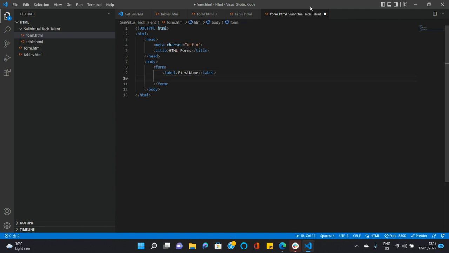We'll also have the input tag, which is a single tag because it's not a multi-tag, so we don't need an ending tag. Right within the input tag, we'll start with the attributes, the type attribute, which determines the format of the data we are to pass into the input. So first name, of course, a name is a text, so the type attribute under this input tag will be the text type. That's why we have text.